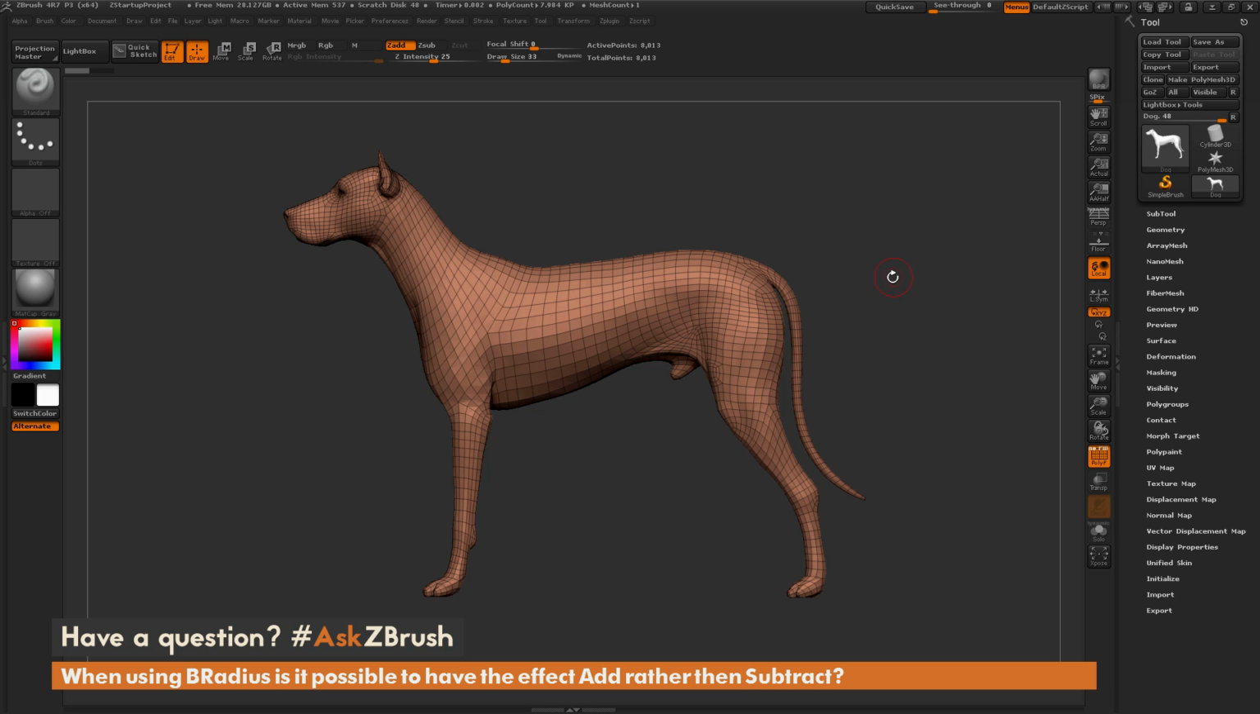So we had a question sent in asking, when using BRadius, is it possible to have the effect add rather than subtract? So to start off, I just have ZBrush loaded up, and I have the dog model here loaded in. And before we get into the answer for this question, let's first talk about BRadius. BRadius is a function inside of ZBrush that will work with any of the slice, clip, or trim brushes.